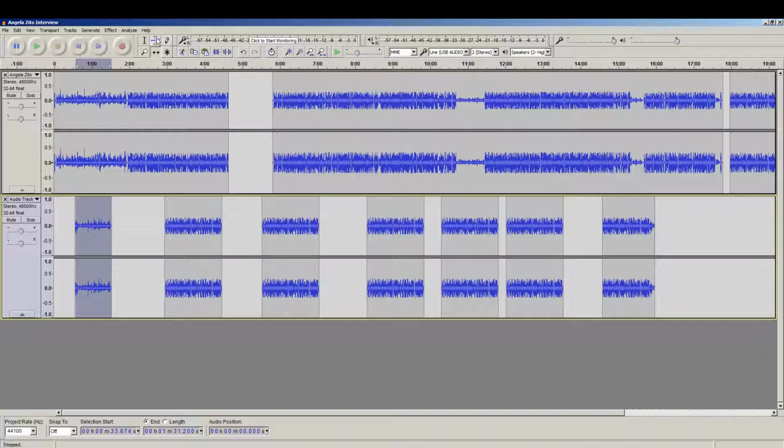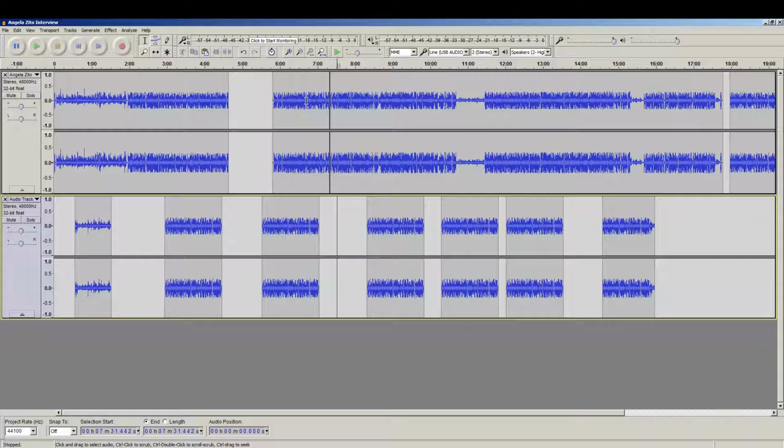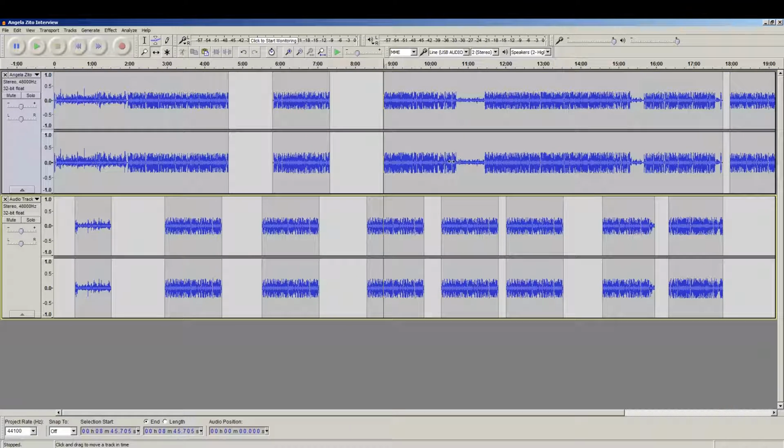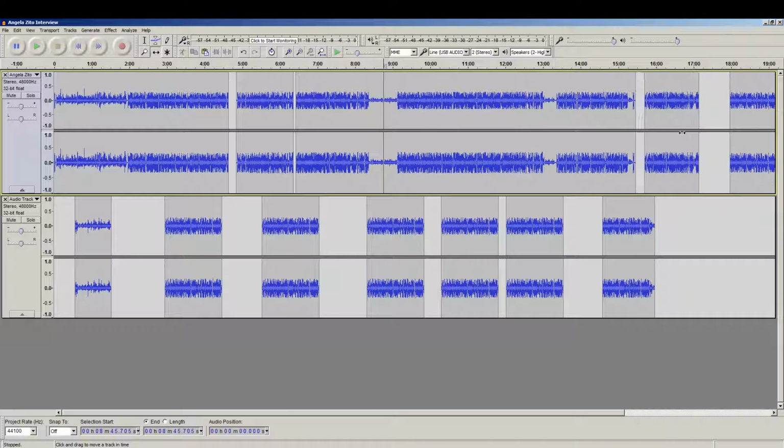So to do this, I would use the selection tool. I would click where I wanted to create my clip boundary, for instance here, and I can press Control I, or I can go to Edit, Clip Boundaries, Split. But I think it's probably easier just to remember Control I. I can choose another one here, Control I, and then using this time shift tool, I can move this about wherever I like, down here, across here, and so on. I can change the order of things.